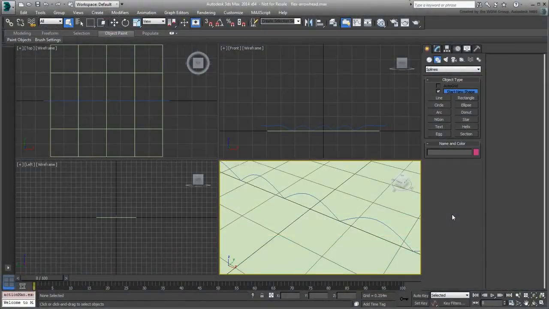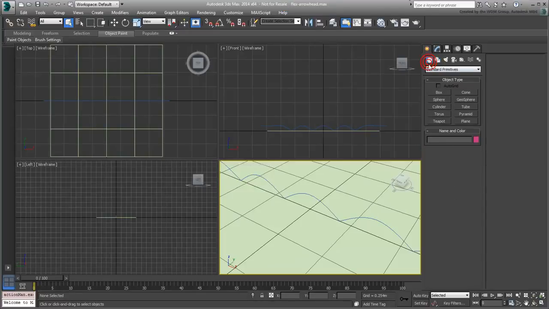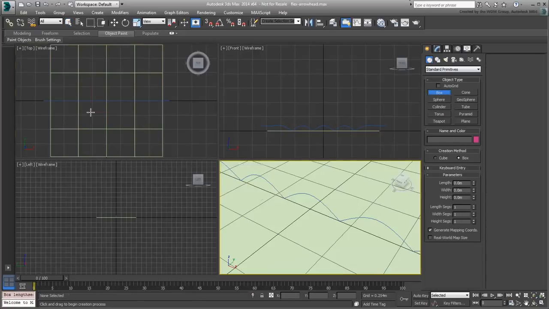Continue working on your scene from the last movie. If you need to catch up, open the scene file named flexarrowhead.max. You need to create the arrow that follows the path and that seemingly creates the water surface ripples. To create the arrow, start by creating a box in the top view.